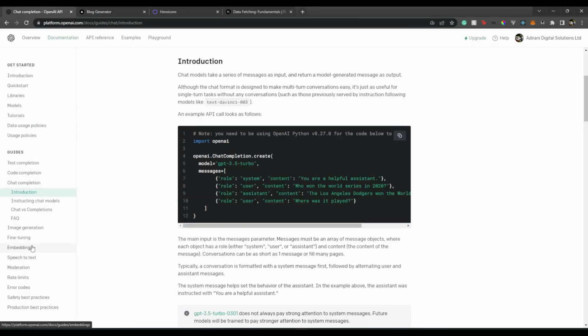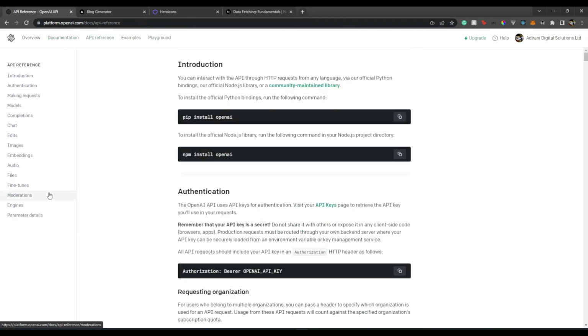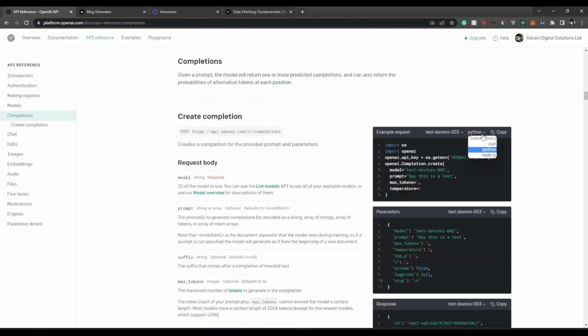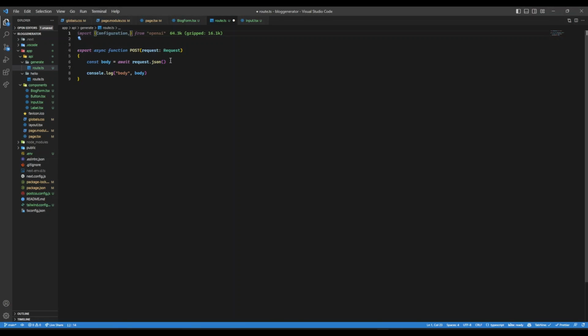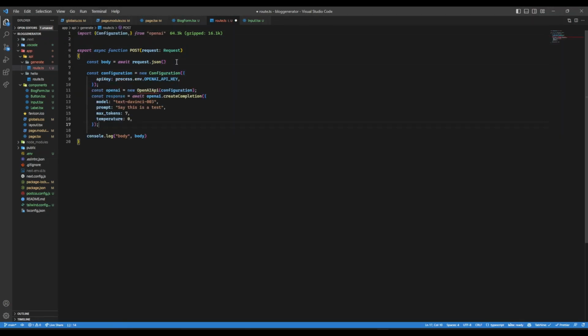So if I go to chat completion, inside here we have the API reference, completions. If we see the Node.js version, yeah, OpenAI API, this is what I want. So we just need to take it from here like this and put it over here. This will be OpenAI API, and this will be the OpenAI key. That's what I'm calling it in my env.